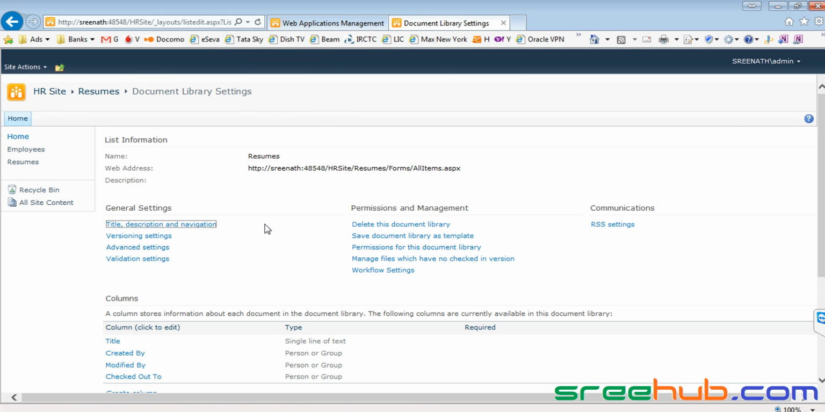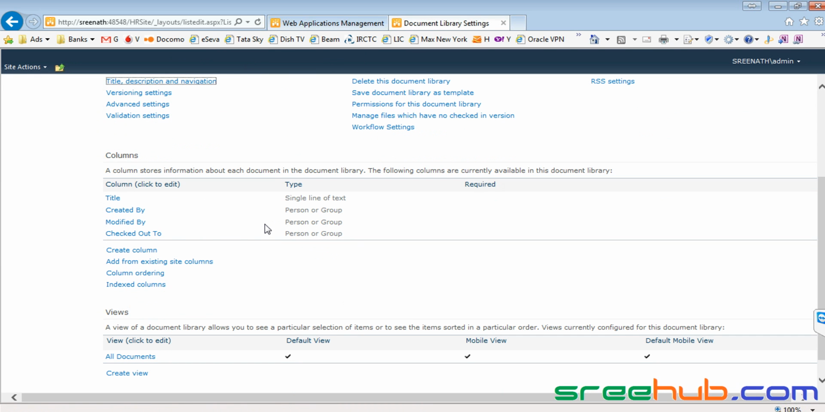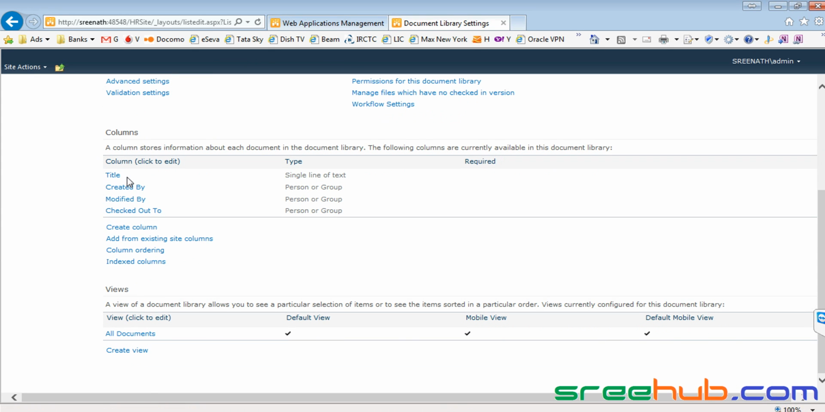See, you can get all the properties, like in the list we had these things, right? Title, created by, modified by, and all. So now in order to create a new column, on the same page you have something called create column. Fine, click on that.